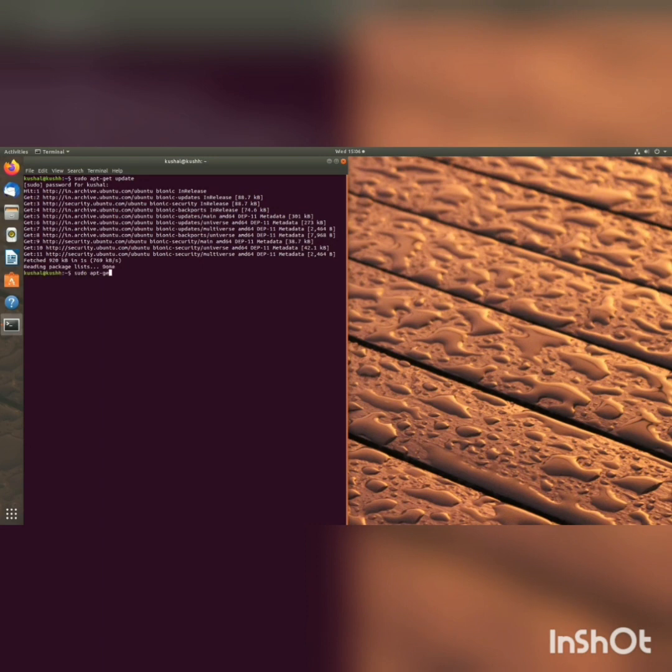Sudo apt-get install apache. Now I want the version Apache 2, so I'm going to choose Apache 2. As you can see, it's downloaded. I already have it, so it just didn't get upgraded.